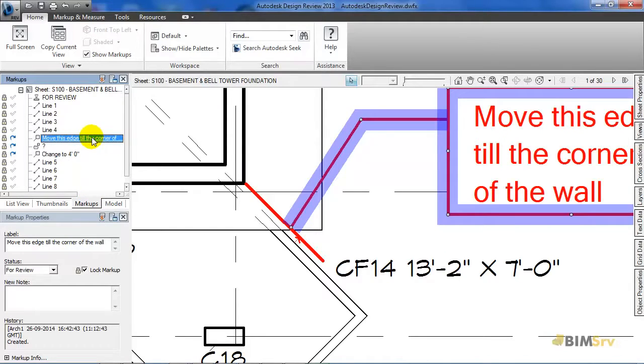As I click on this markup, it gets selected in the sheet. This makes it easier to select the markups if they are in very large numbers. And at this corner, you can see its properties. At the bottom, it specifies the date and time created along with the name of the creator. And here it shows that the status is for review.